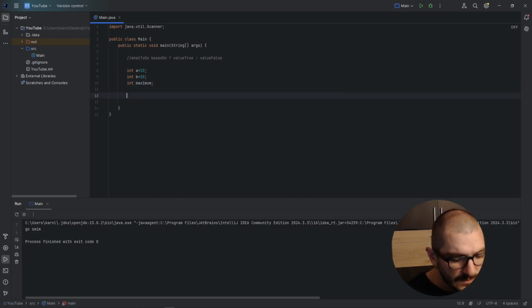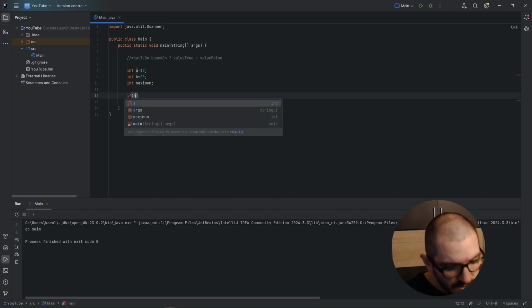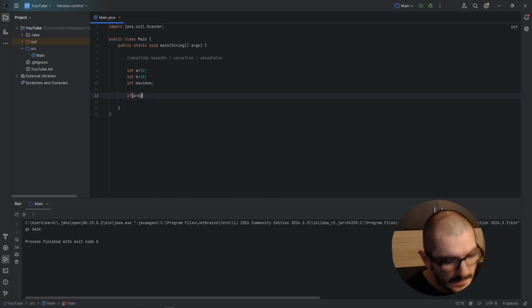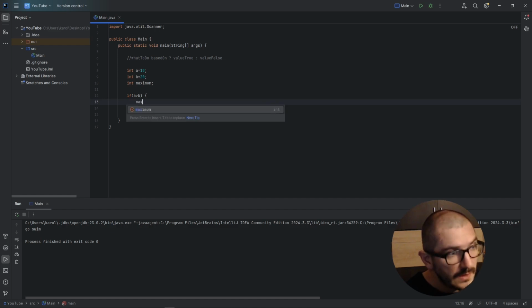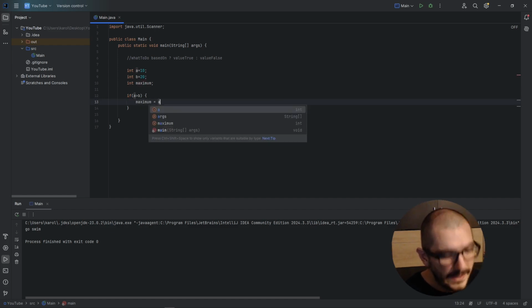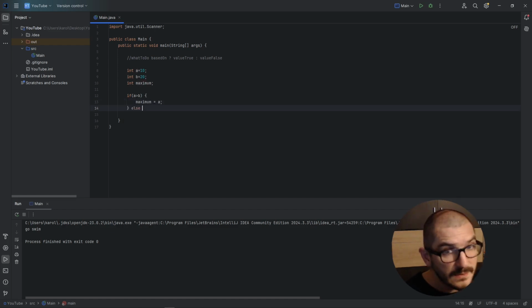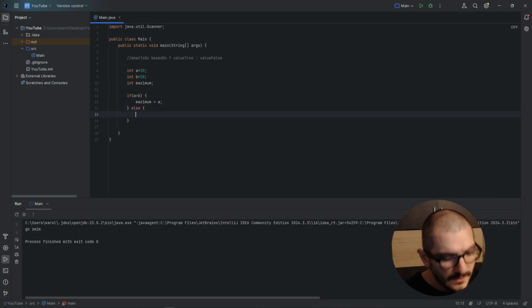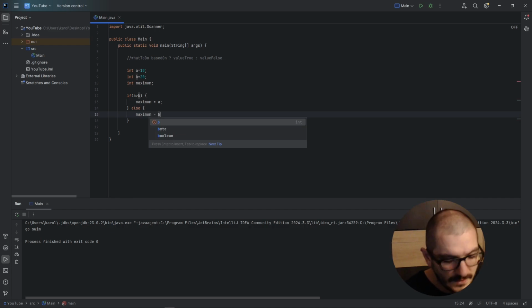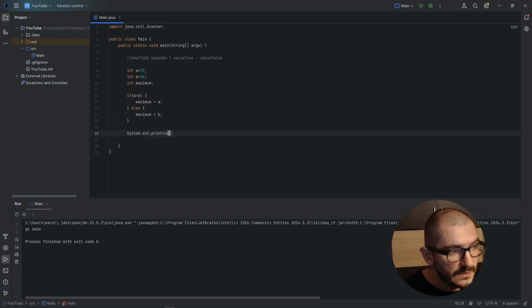With an if-else statement, it goes like this. If the condition is A is larger than B, if that's true, I want the maximum to equal A. Otherwise, or else in Java, I want my maximum variable to equal B. And if I print this out, I should get 20.